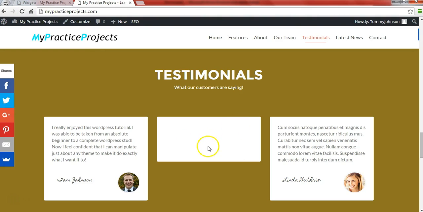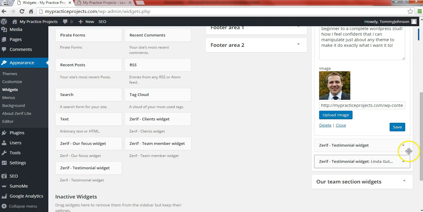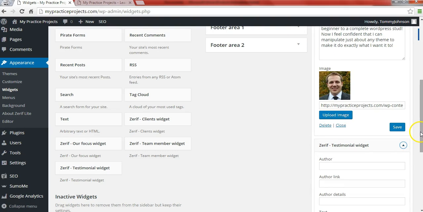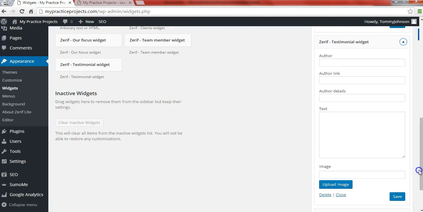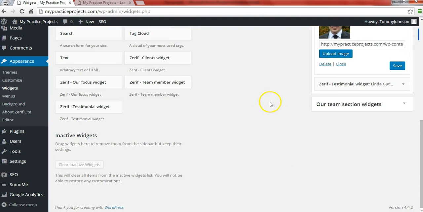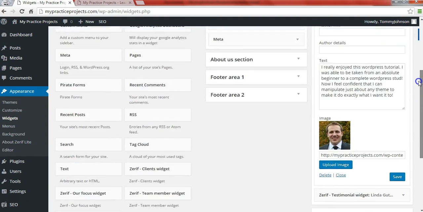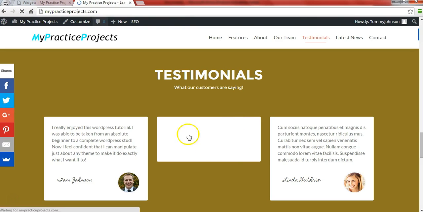And now you can see this is the box where it would be going if we did put another person's testimonial picture and name in this area. So I'm just going to go back, and where it says testimonial widget with nothing in there, I'm just going to delete that again. But I want to show you all how to do that. When we refresh the page, it should go back to normal.